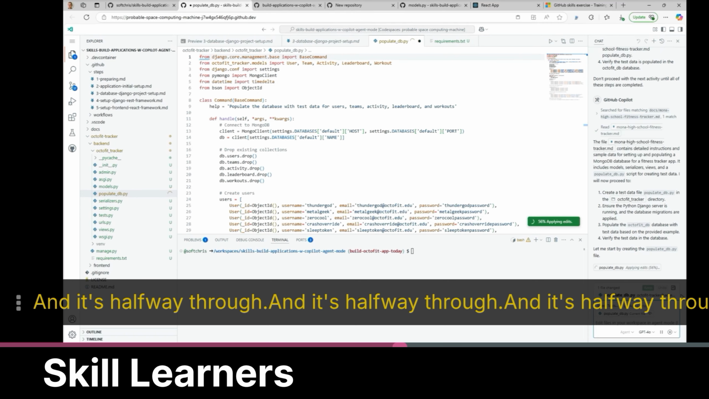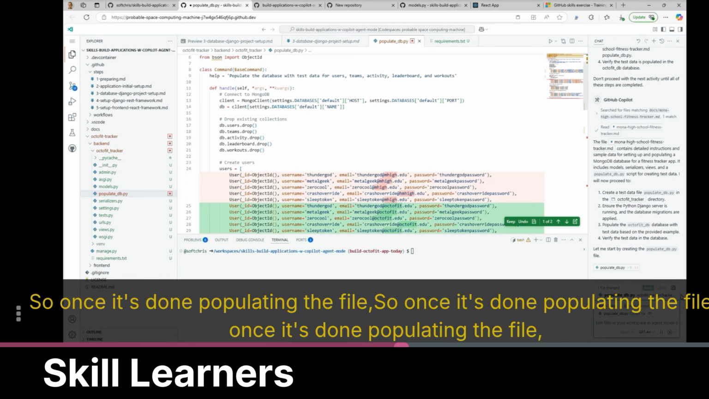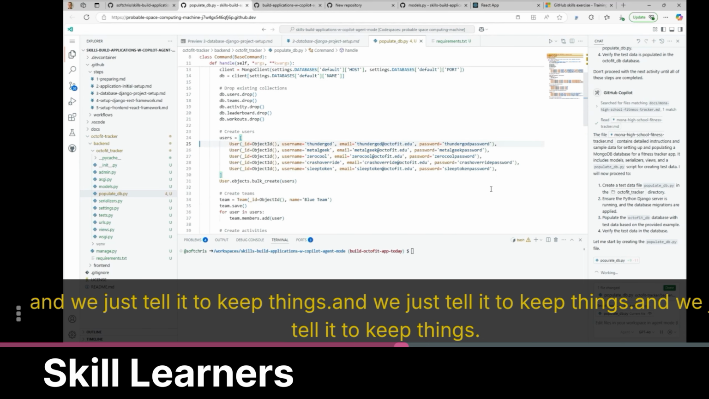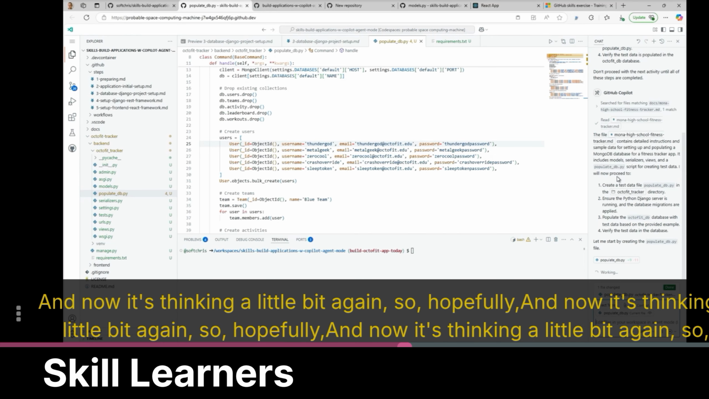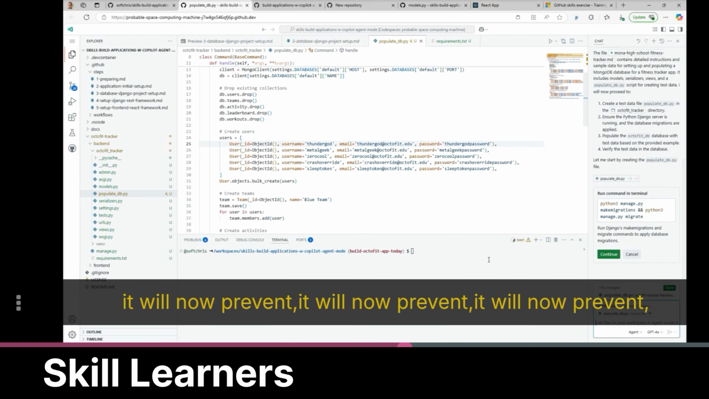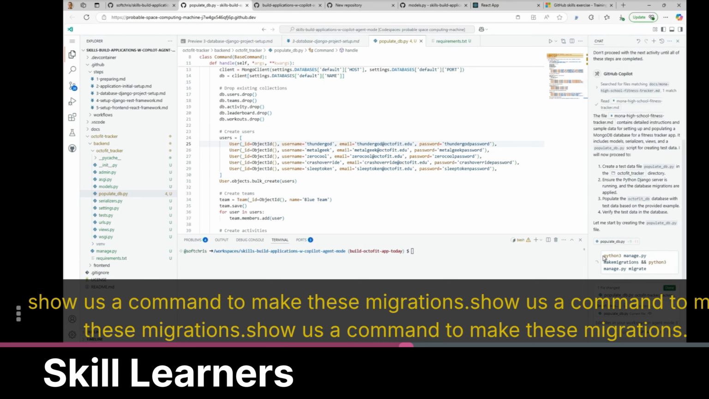And it's halfway through. So once it's done populating the file, it should be creating the migration. And we just tell it to keep things. And now it's thinking a little bit again, so hopefully it will now show us a command to make these migrations.